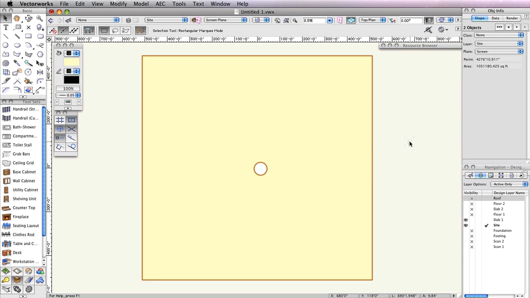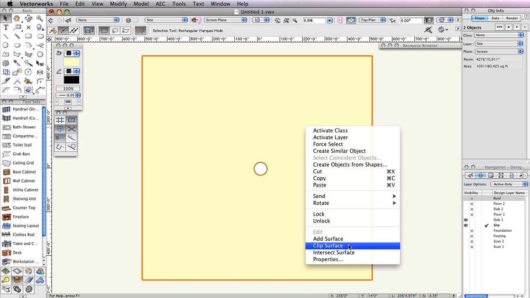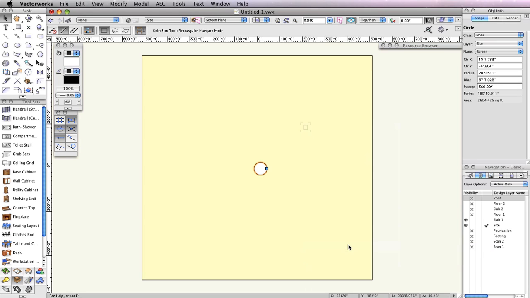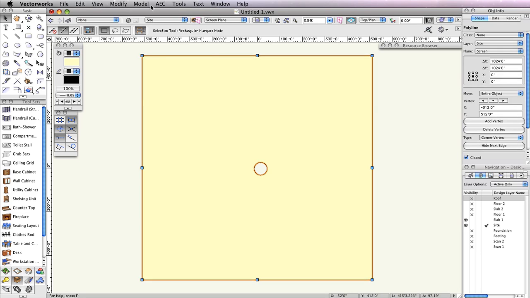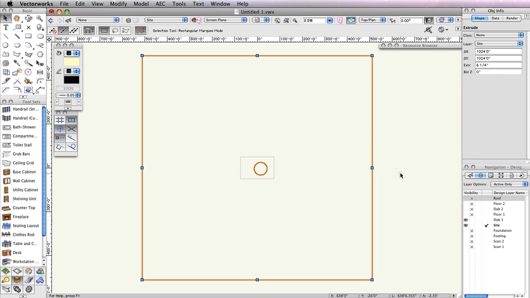With both objects selected, right-click on either one of the objects and choose Clip Surface from the context menu. After performing the clip command, only the circle should be highlighted. Press the Delete key to remove the circle and view the hole created in the new polygon. Now you can select that polygon and go to Model, Extrude. In the Create Extrude dialog box, enter 6.25 inches in the extrusion field and click OK to create the extrude.